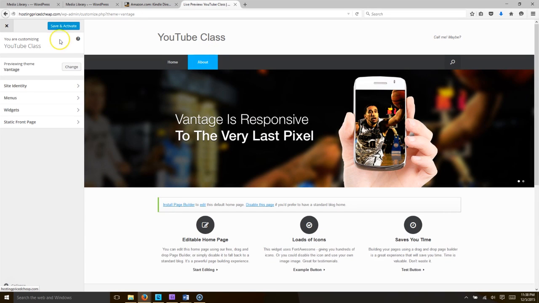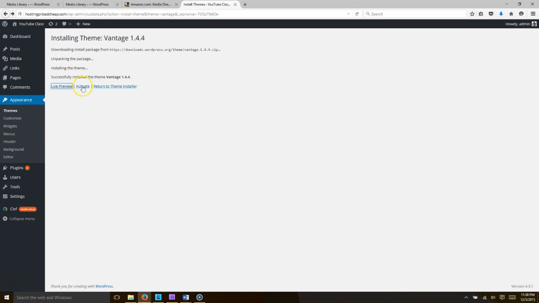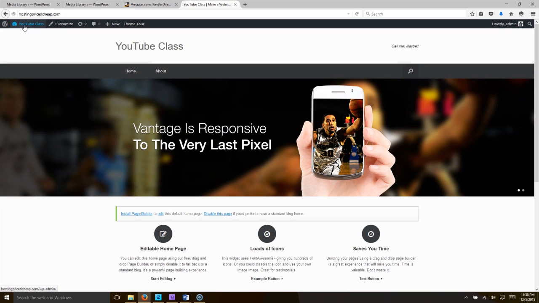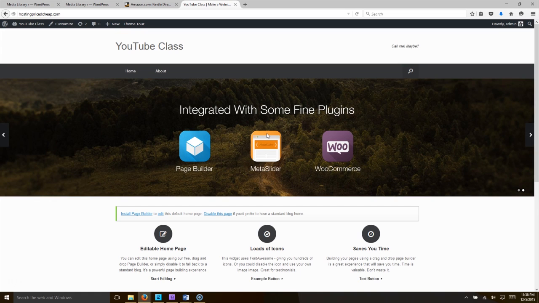Once it's done installing, we should see the changes on our website. Oops, I forgot to hit activate, so let me go back and hit activate. Now when we go to our website, there it is. All right, so you have successfully installed the Vantage theme. Make sure you hit activate and not live preview. All right, let's go to the next step.